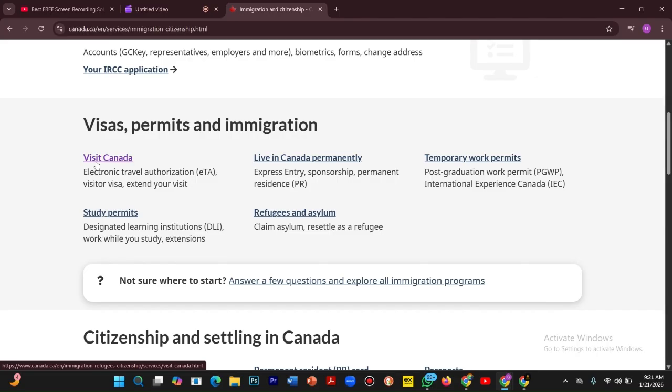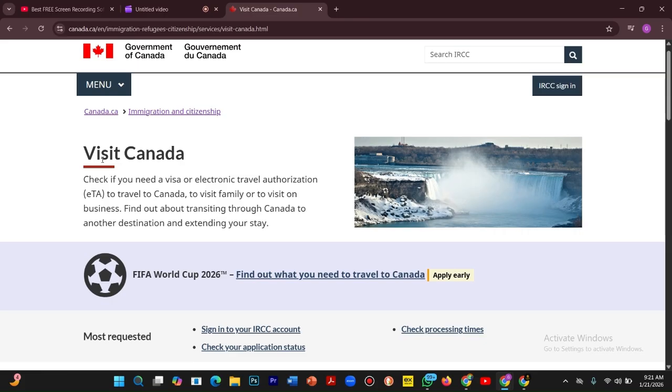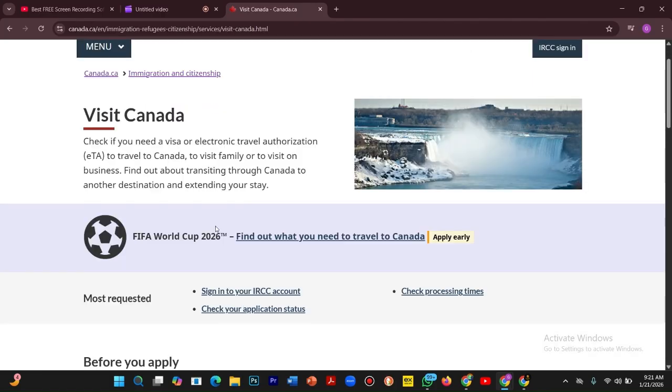So you just click on the visit Canada, then they'll bring us to this website. So check if you need a visa or electronic travel authorization, which is the ETA, to travel to Canada, to visit family or to visit on business, or find out about transiting through Canada to another destination, which is the transit, and also extend your stay. And we also have the FIFA World Cup 2026. So you'll find out what you need to travel to Canada. So if you want to travel for the FIFA World Cup 2026, you need to find the requirements that they are requesting from you, and the documents that you need to submit and all those things.